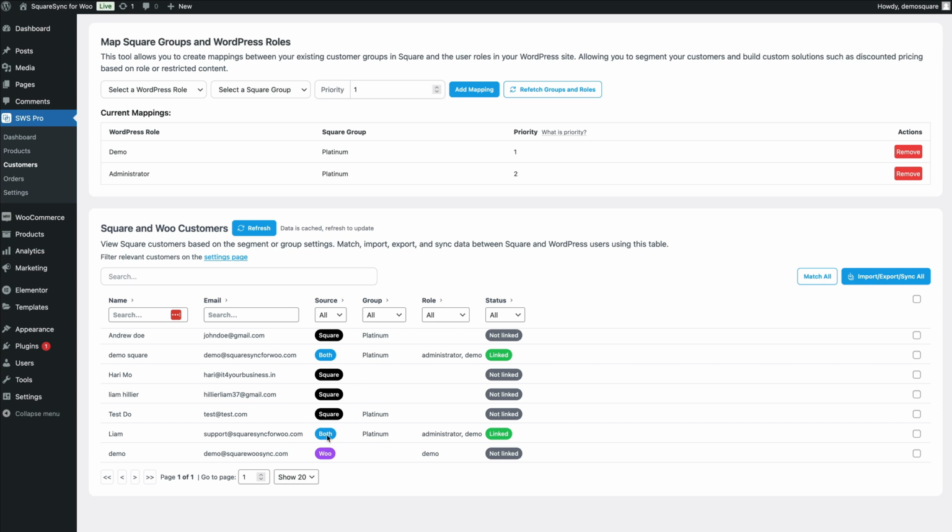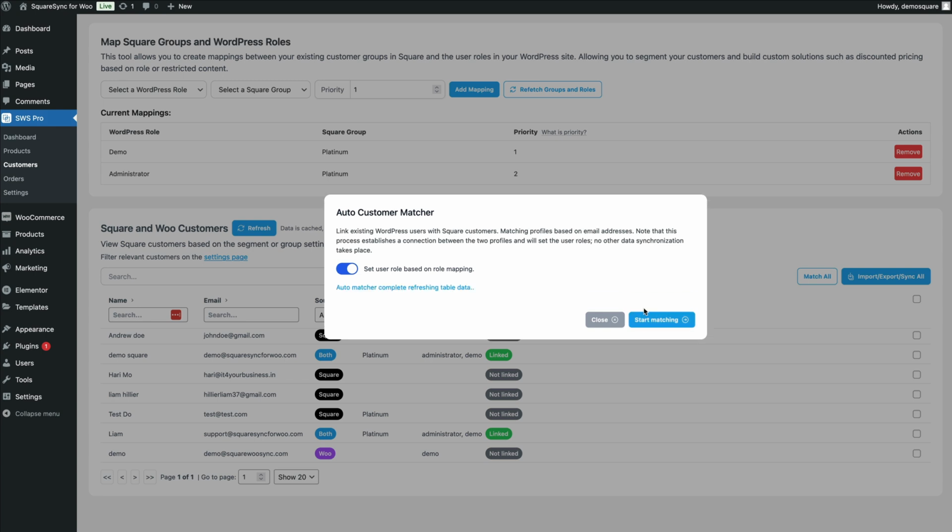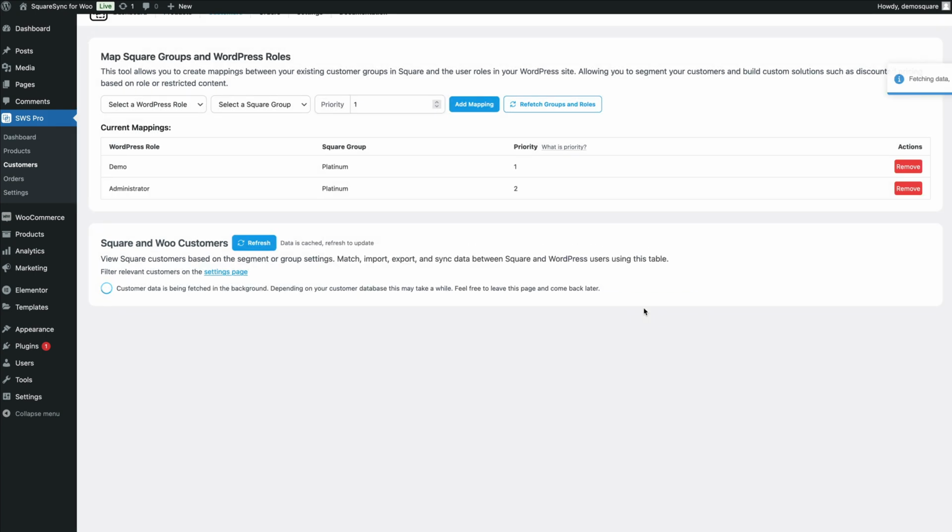Now, sometimes you might see that you have someone from Woo with one email address, and you will see someone from Square with that exact same email address. If that's the case, all you want to do on the right-hand side is click on Match All. It's going to ask us if we also want to assign roles. We're going to leave that as yes, and we're going to click on Start Matching. And that's going to go ahead and automatically match together anyone that has the same email on Woo and on Square. So that will go ahead and process, and it will refresh automatically once it's finished.